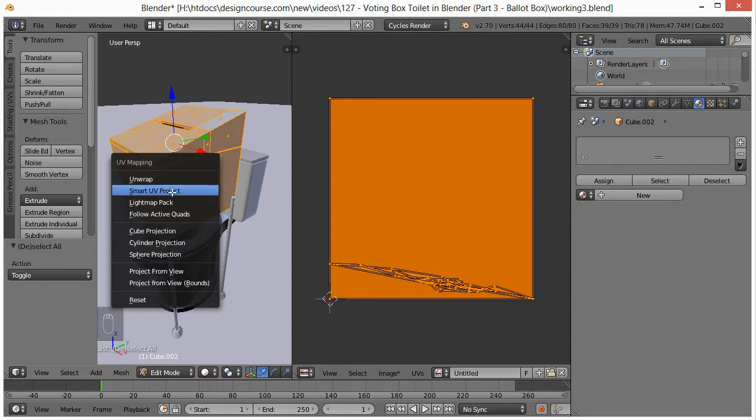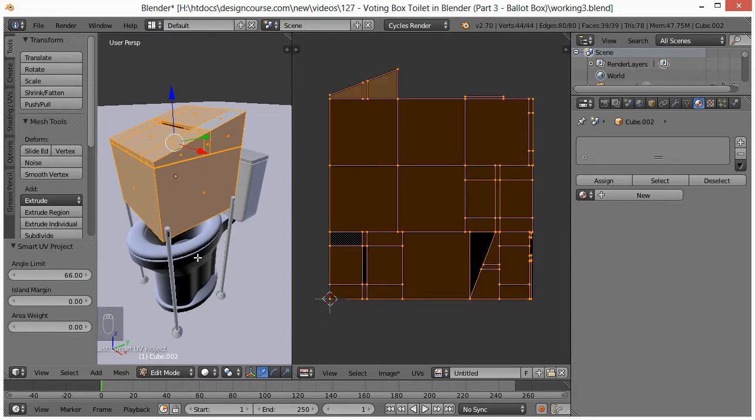Doesn't look good. What's smart UV project? What should I hit? Okay. This looks a little bit better, but still, you're not sure what is where. So if you were to take this, export it and save it as like a PNG with these UVs intact and bring it into Photoshop, you don't know what's going on here, really.